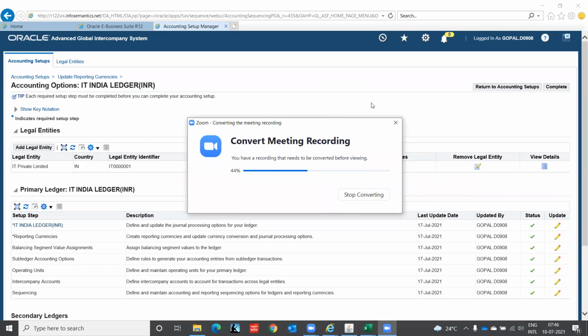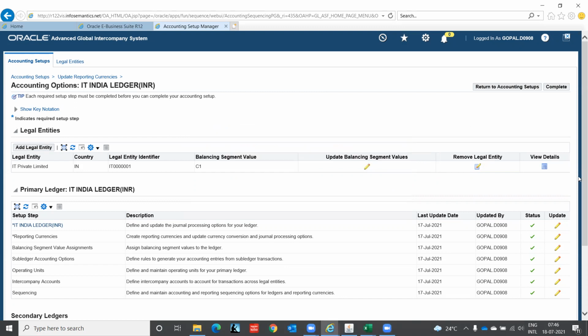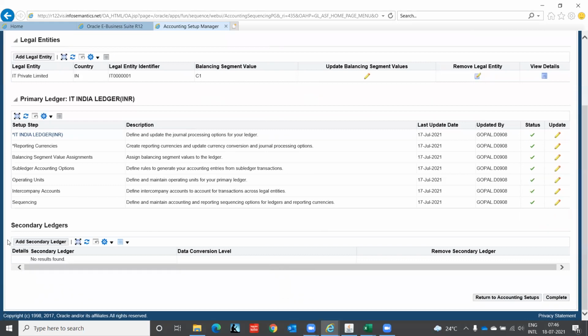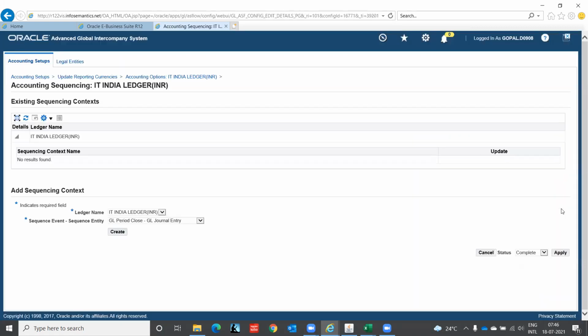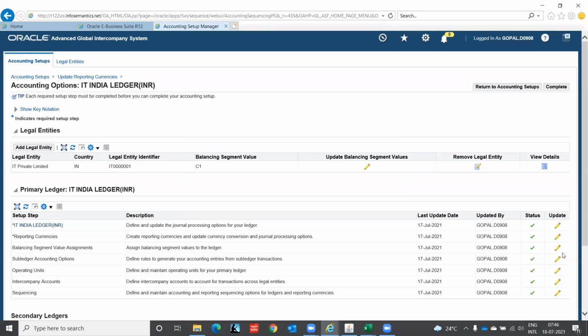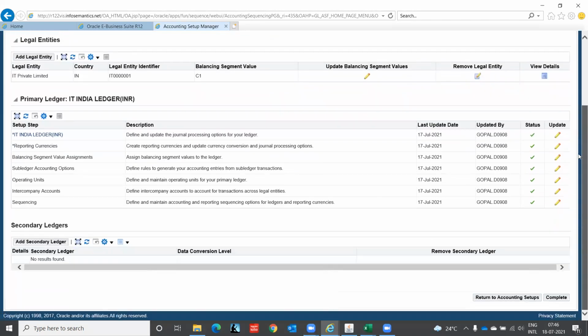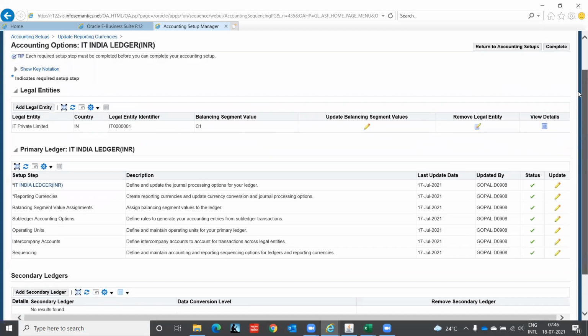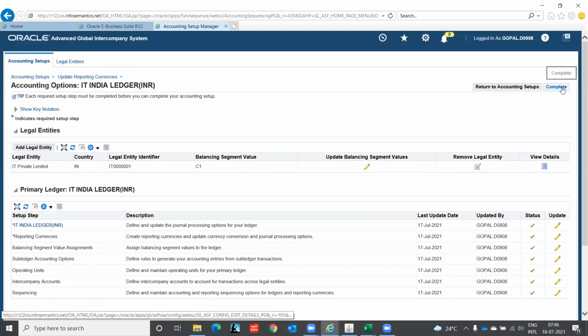This is the first meeting conversion. You have seen here, in the sequencing, what I did is I just came over here and clicked on this status as complete and clicked on apply. So this is done, the complete setup. All setups are done here. I just click on complete.